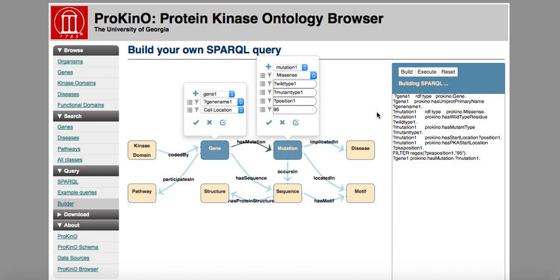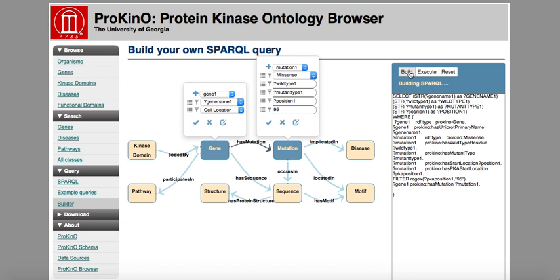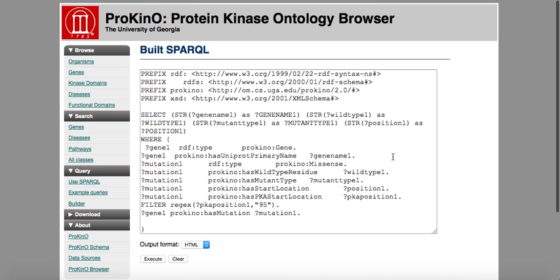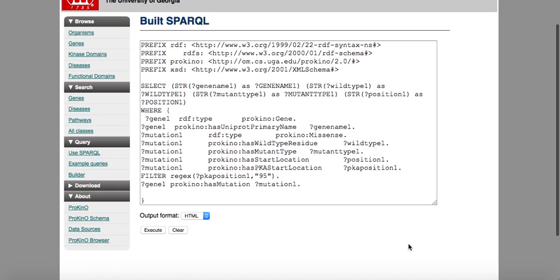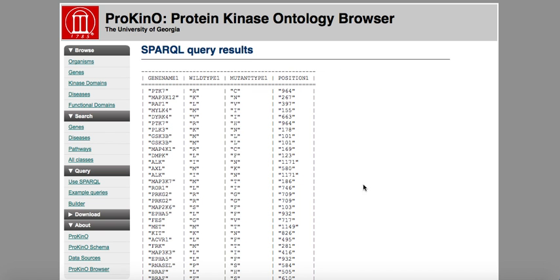Now I'm done with the body of the query. I click on build and execute. Now I have the complete query, including the prefixes. Now I need to execute the query, and here we go. We built a SPARQL query without writing SPARQL query.